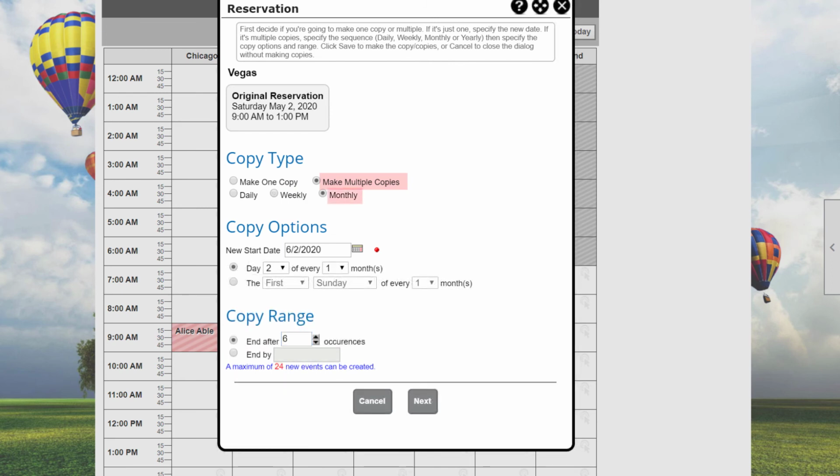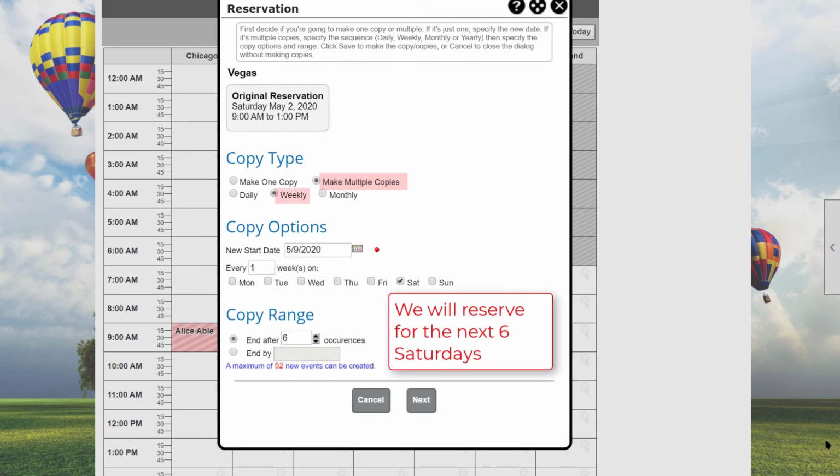When you specify monthly copies, enter a start date. The frequency can be specified in two ways: on a specific day of the month or on the specific day of the week, from the first to the last day of that month, and every month or every nth month. The range is also specified. Up to 24 copies can be made as part of a single reservation.